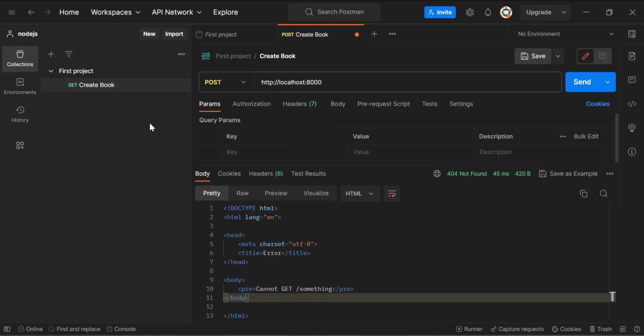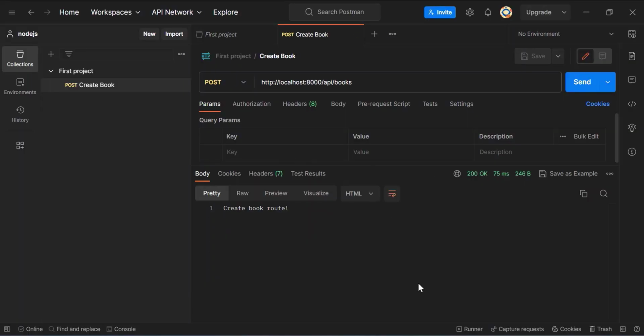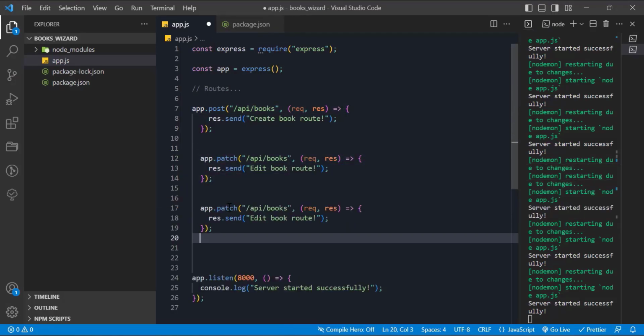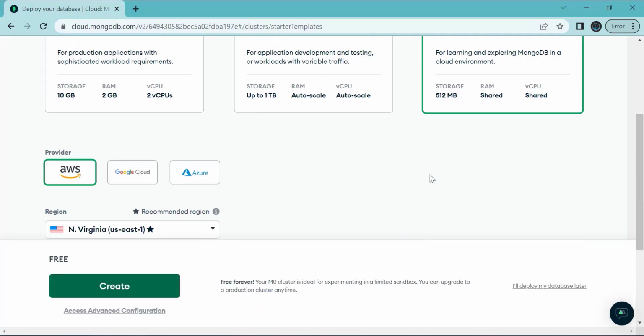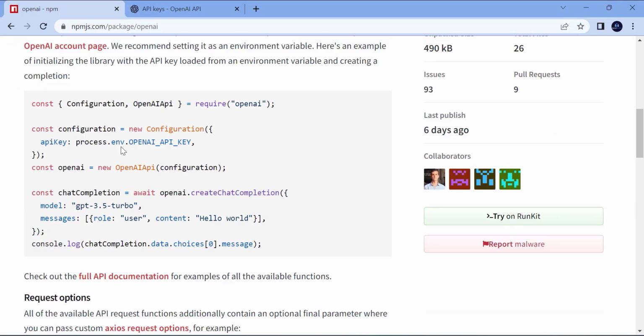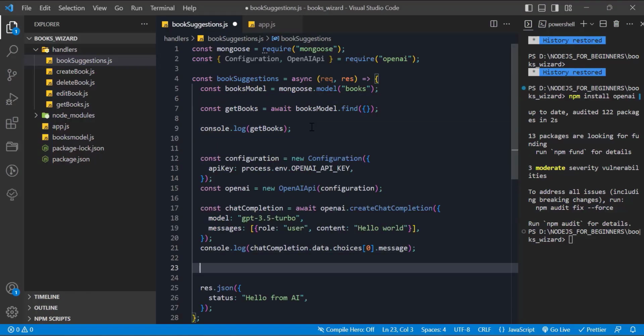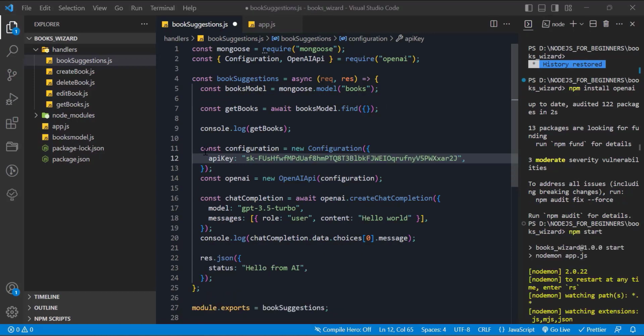We'll then start working on our project BooksWizard, which will help you understand the basics of MongoDB, how we can integrate the MongoDB into our Node.js app, how we can utilize OpenAI or ChatGPT for suggestions, and we'll be learning so much more in between.